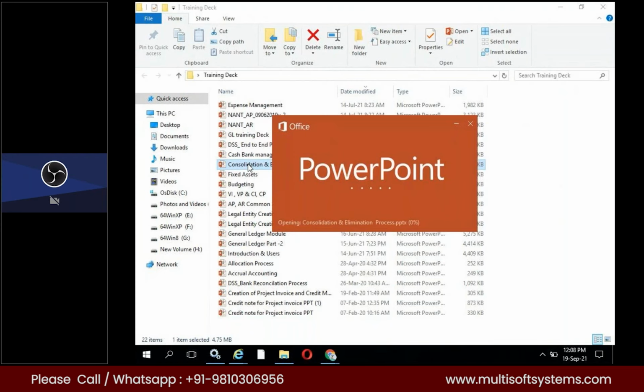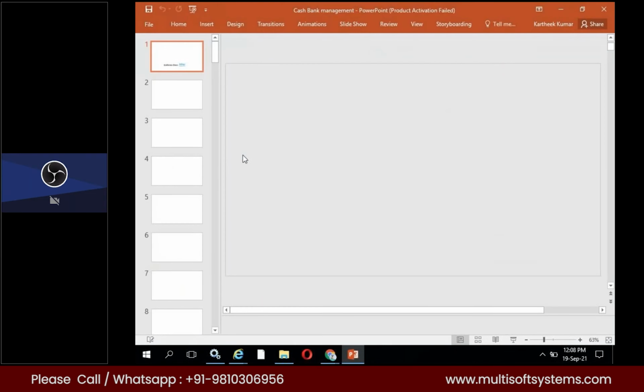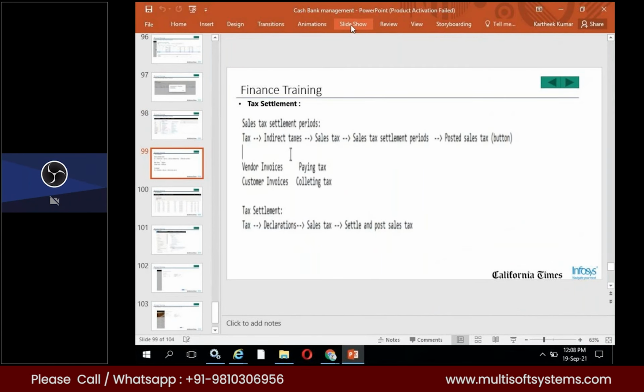See, in ERP we have a lot of things to understand, not only a simple one, because finance is very huge. We stopped over here. Letter of credit and letter of guarantee are just similar, same as this.